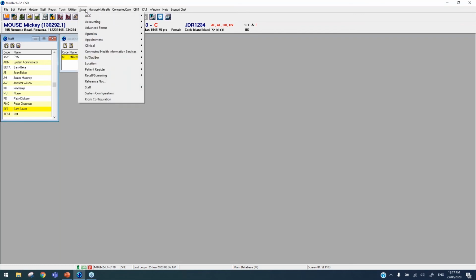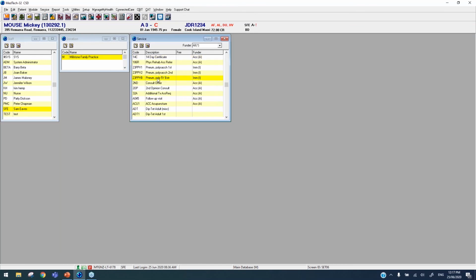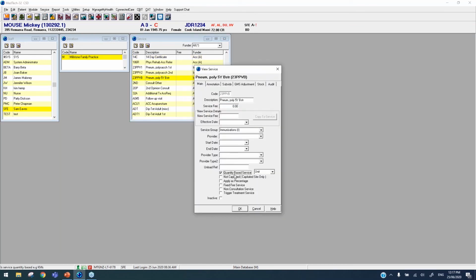So if we go into Setups, Accounting and Services here, open up a service. Here we go. If we tick quantity-based service, you can now choose distance, unit, or time. As part of the upgrade, existing services that are configured as quantity-based services will have the default selection for the billing method set.